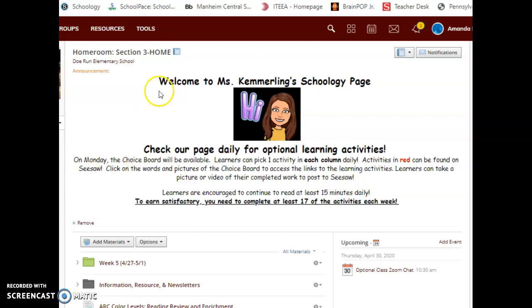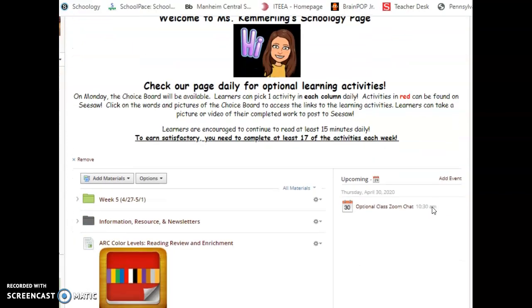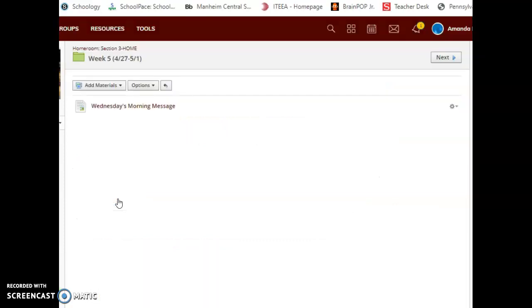Once they are on Schoology, they should be in their home room, and it should look something similar to this. It may look a little different. When they come down, they want to select the first folder because that will be whatever week we are on, and that's where you can find the choice board for that week. So this week we're on week 5, so your child can open that folder.